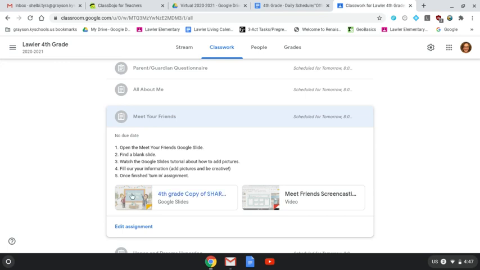Now, the important thing with this is that you do need to find a blank slide. Okay, you don't want to go to someone else's and erase it. You need to make sure that you find a blank slide.